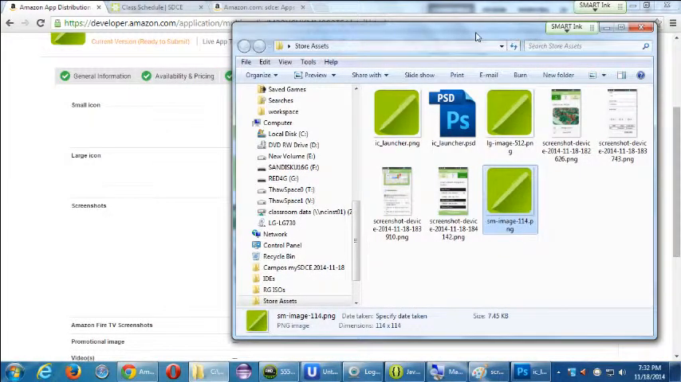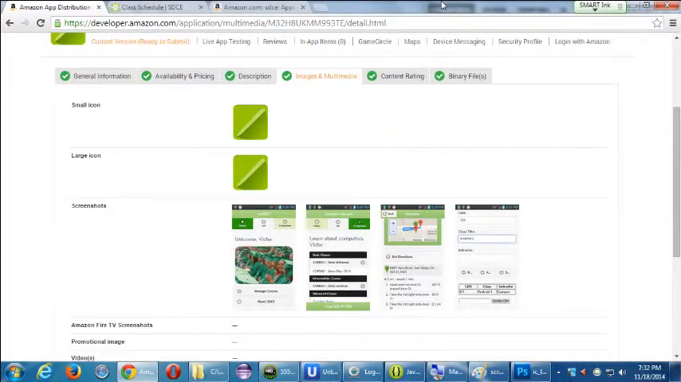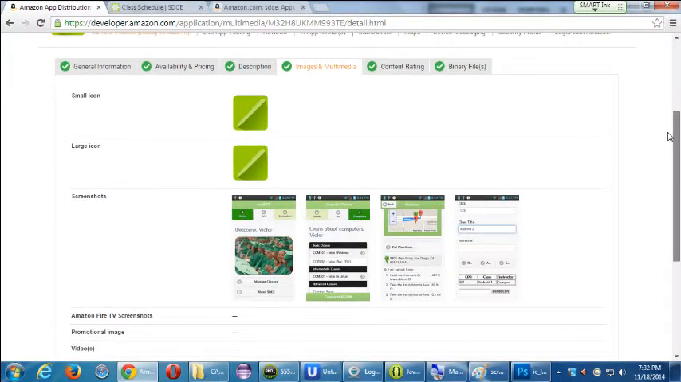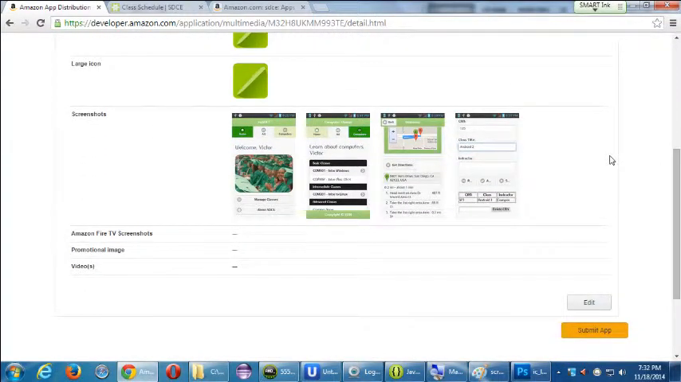So at this point, we've created some assets, screenshots and icons and such, and we've uploaded them to our app listing. And so I've filled in the items that are required, but I can still do at least one more optional one, the promotional image. That's the one that's like a wide banner graphic. We can work on that a little bit.